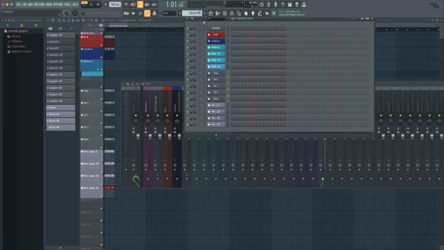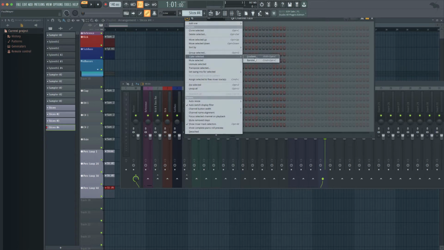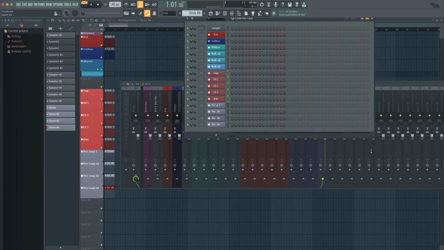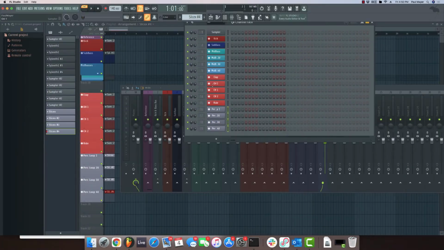So I like making these drums kind of red. So we're going to color selected. And I like giving them, I don't know, something like this. So you can see I'm kind of doing it this way. So these guys get their own colors, and then these loops, whoops.